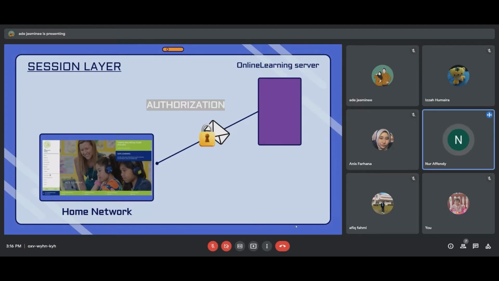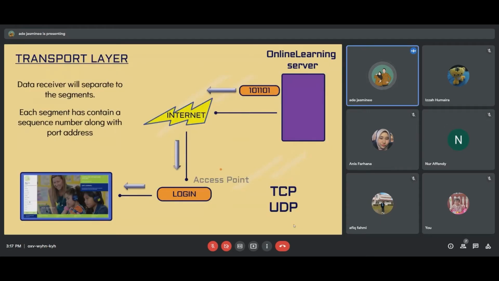For the next step, the server will analyze the user, and after that, the server needs to send the authorization permission to the user. It is the process used by the server to determine if you have permission to access the online learning server. In the transport layer, the lecturer uploads the data using the online learning website.